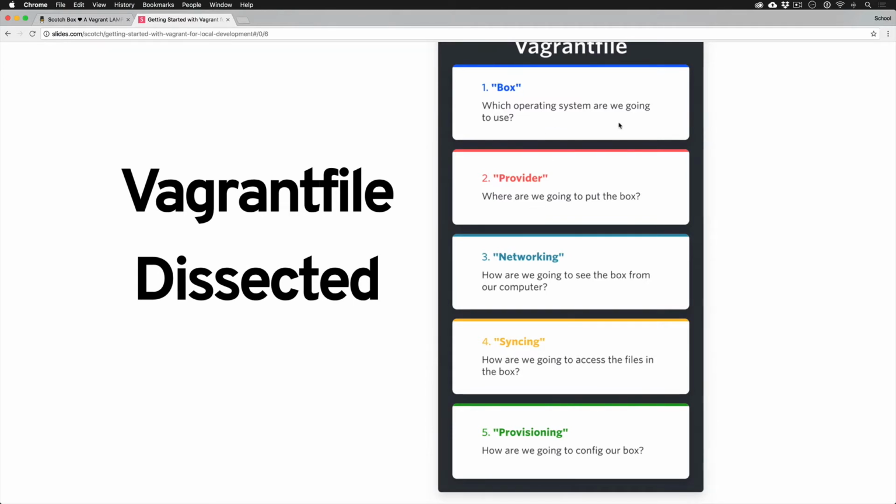Now, the way Scotchbox works is it skips all this and it packages everything into the base operating system. So it's a pre-provisioned box. So when you run Vagrant up, you don't have to provision anything, and you have Apache, PHP. It's all baked into the box. Now the box is a little bit bigger to download, but it's a lot easier to work with.